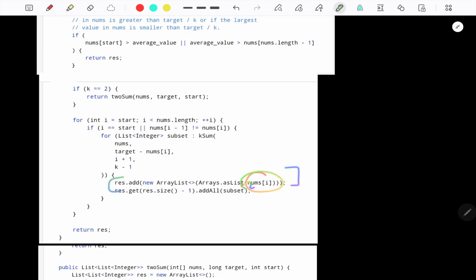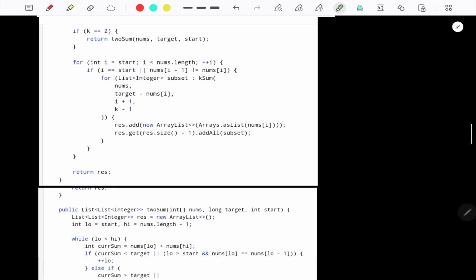So I'm adding it in the list, and in the final result also I'm adding the subset, whatever subset I have received, right? Whatever subset I have received, the current previous number, I am adding it to the final list. Okay. So how will kSum be?